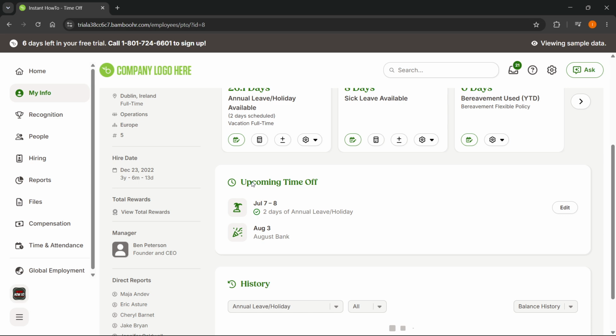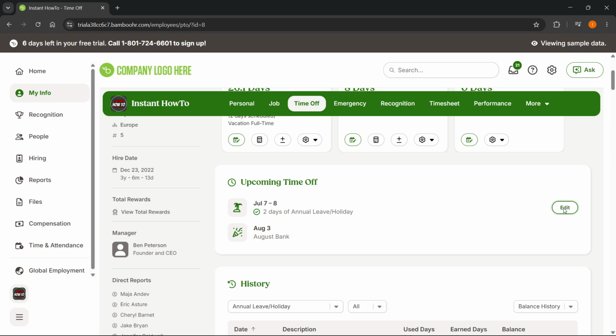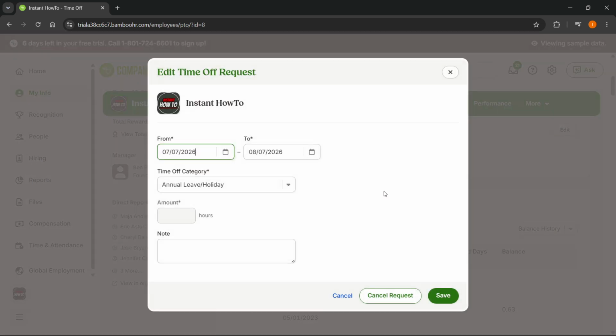Now if you scroll down, you can see your upcoming time off, and this one over here has been approved for me, as you can see. And to actually cancel it, you want to click on the Edit button over here, and when you click on this Edit button, it's going to open up as a separate window over here in the middle of your screen like this.